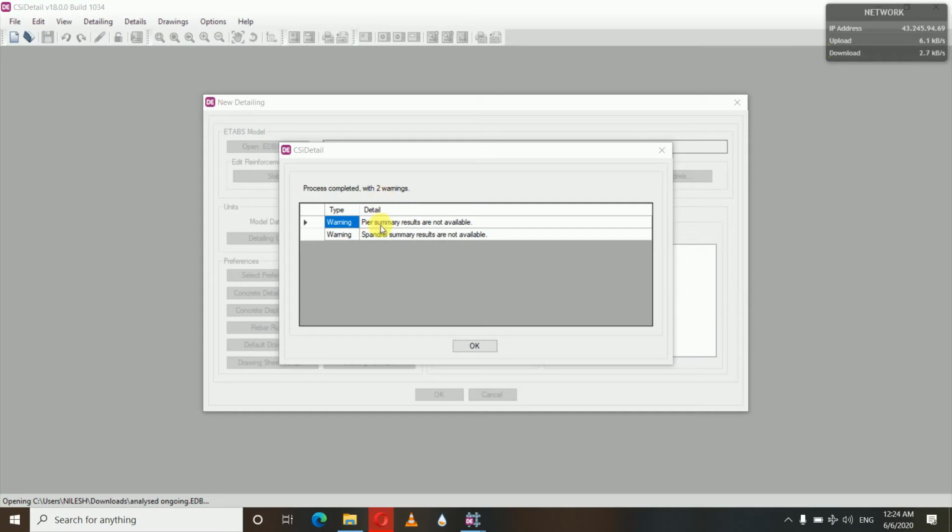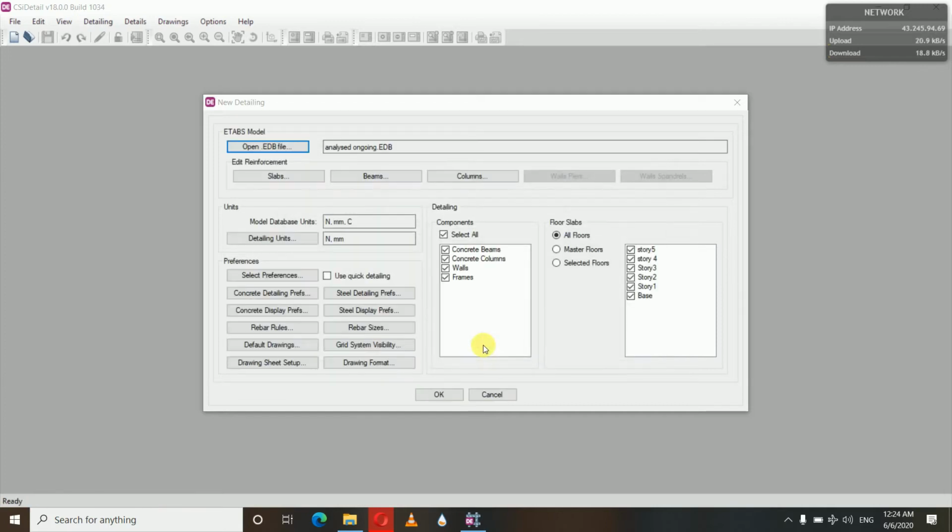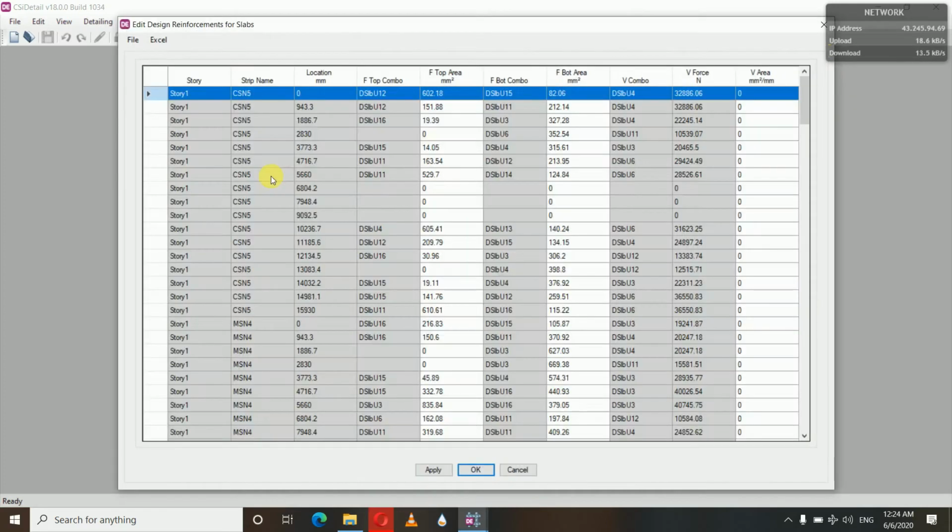Here we got two warnings that previous summary results are not available and spandrel summary results are not available because this belongs to shear walls and we have not designed our shear walls. Okay. And I have already discussed all these things, so I will just be operating the required options. For slab you can see here for story 1 these are the strip names, concrete slab N5, location is given there and you can edit if you want anything.